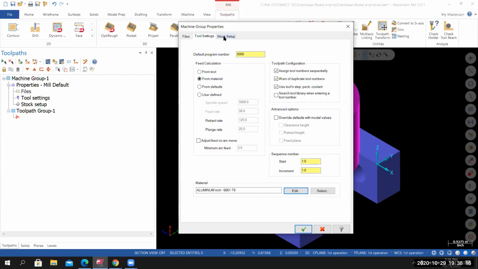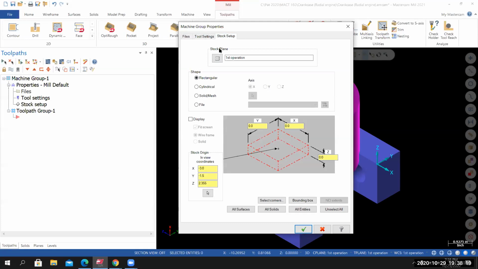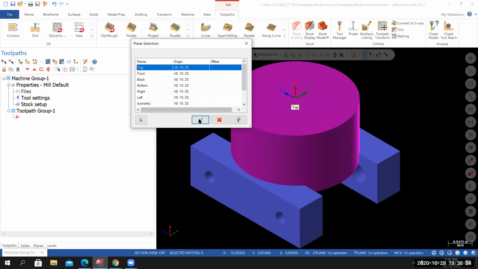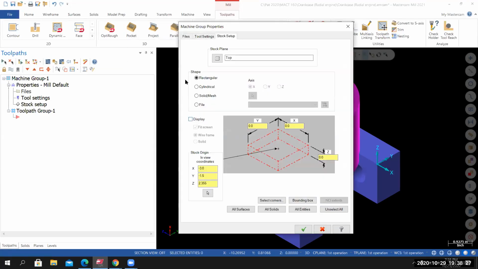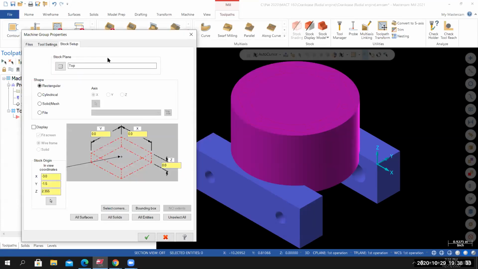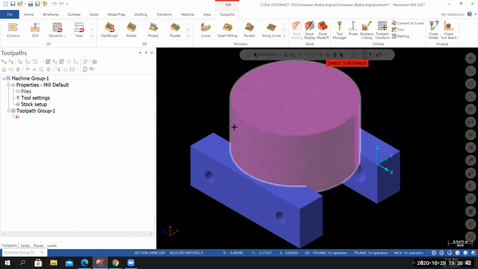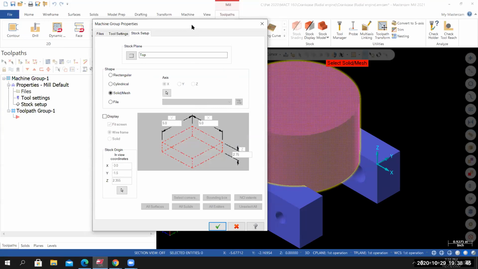From here, go to stock setup. Set your stock plane back to top. Select OK. For the shape, we have a solid model on our screen that represents our material. So I'm going to select solid/mesh. I'll use this icon to get back into Mastercam and select the solid that represents our material. For display, I'll check display and then I'll select solid. And from here, I'll select OK.